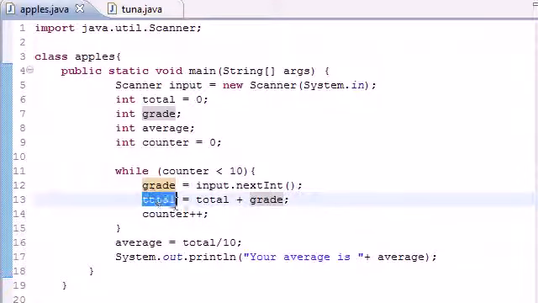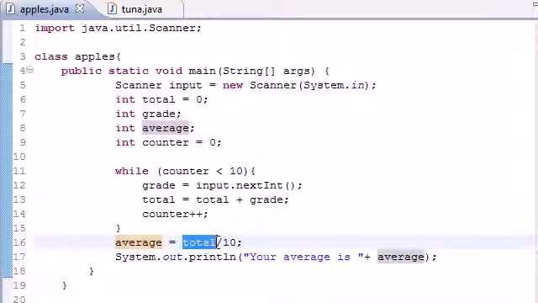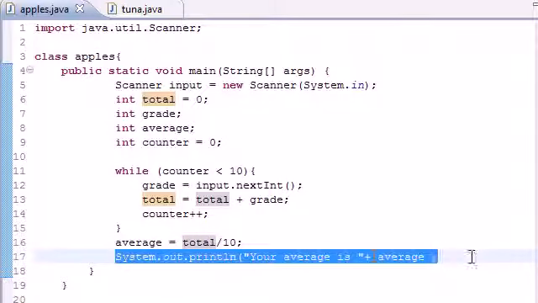This total keeps a running tally of all the grades you entered. So total equals the old total plus the new grade. So this gives you a new total each time that keeps adding and adding up. After you have 10 grades entered, you take the total, which is the sum of all the grades, and divide it by 10. And after all of that, you just give the user a nice little prompt. Your average is, and it gives you the average.